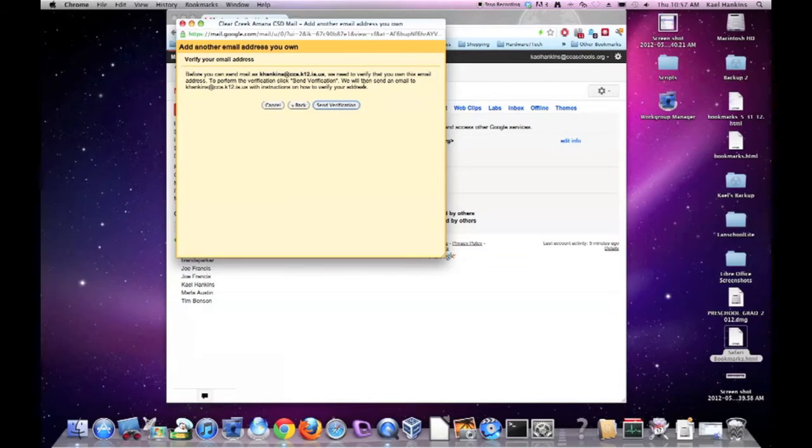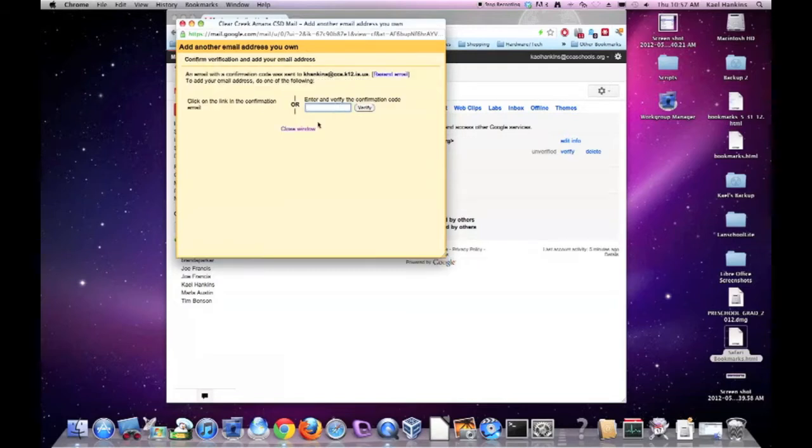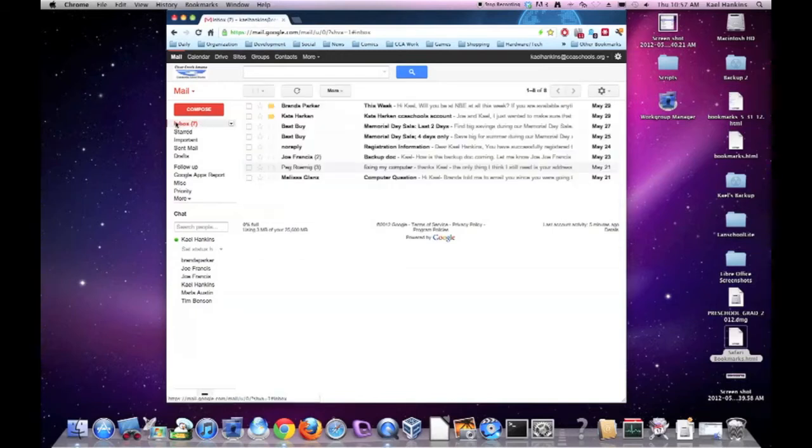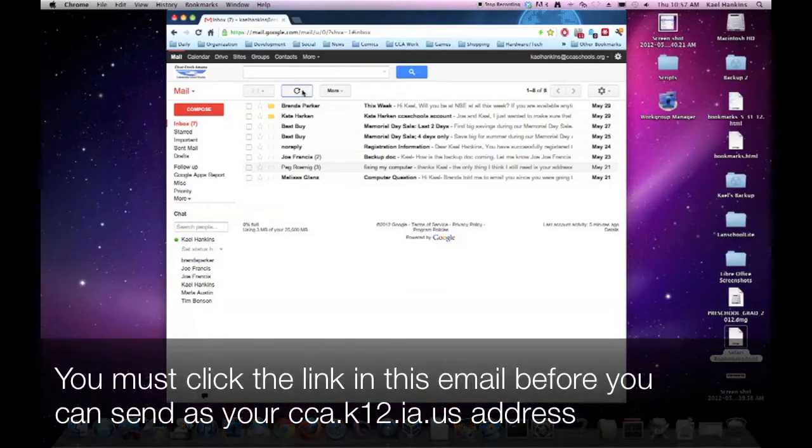This is a notification from Google explaining that they're going to send a verification email to this address. This way they can prove that you own the address and you're not simply inserting anyone else's email on the internet. So click Send Verification and select Close Window because we'll be clicking the link in the confirmation. Typically it takes between 1 and 5 minutes for Grant Wood to receive the email and forward it onto your Google account. So in your inbox, simply select Refresh.